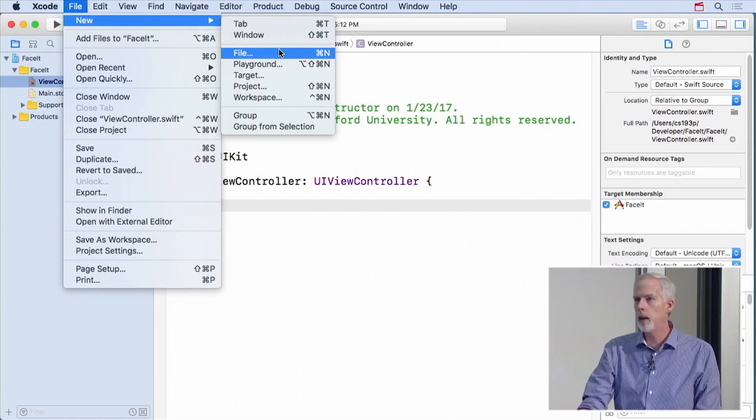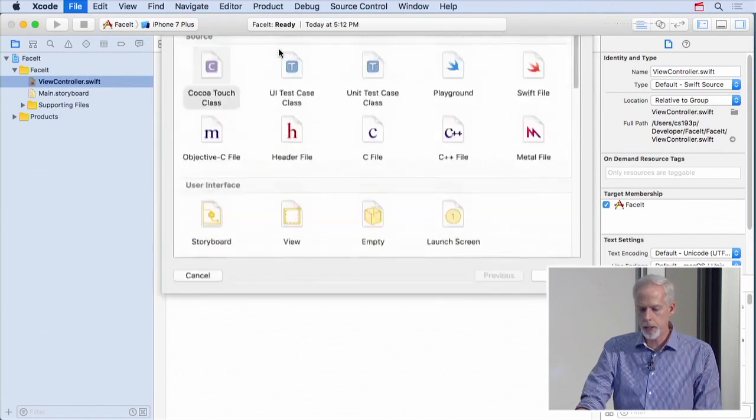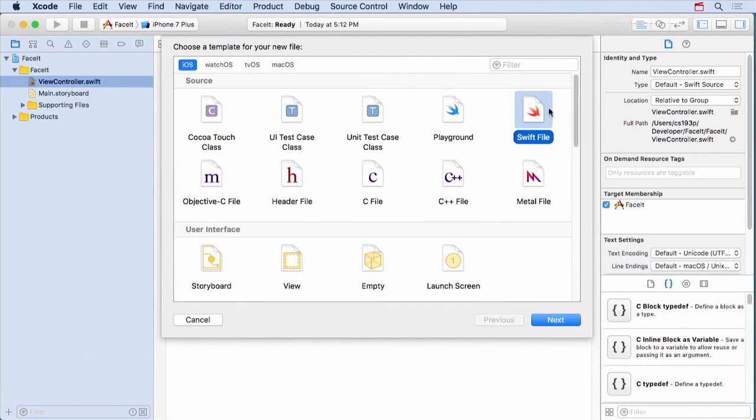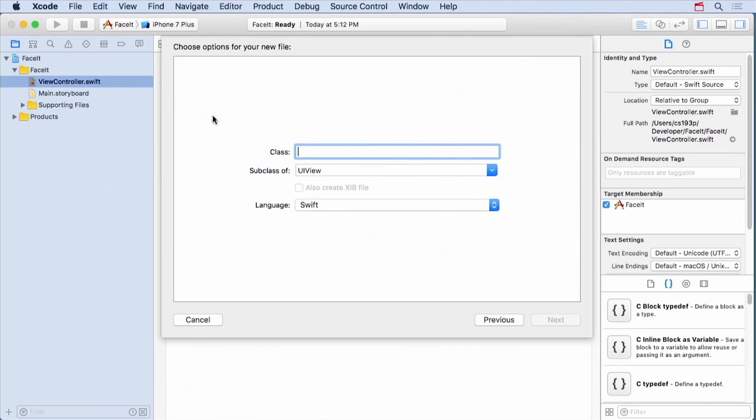We go here, new file, right? This is how we add new files to our project. But this time, for the calculator brain, we chose Swift file because it wasn't a UI thing. It didn't inherit from any iOS class. But now we're going to choose Cocoa Touch class because it's going to be a subclass of a Cocoa Touch, a UIKit class. So we click that.